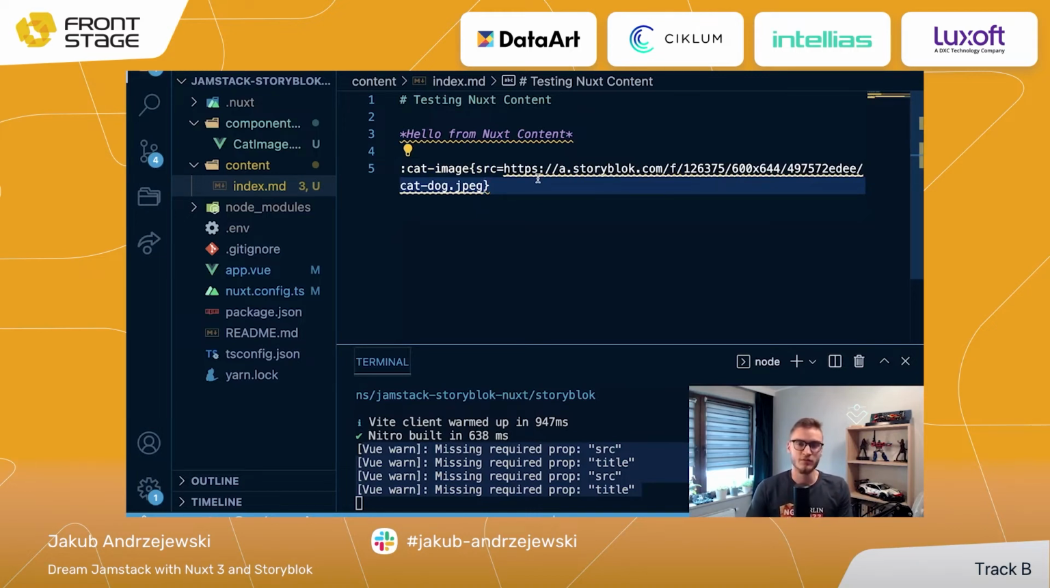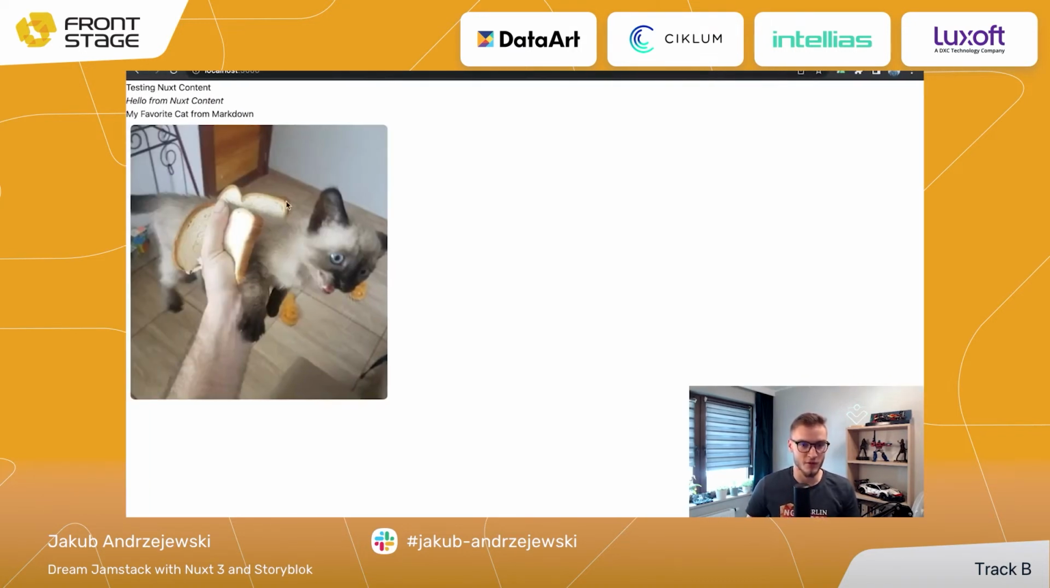And how we do that? In Markdown, we do this by just separating each property with a space. So right here, the second one will be title. And let's say, as this will be a sentence, not a single word, we will use this sign, and then we will say my favorite cat from Markdown. Let's say something like this. So let's see how it looks in the browser.